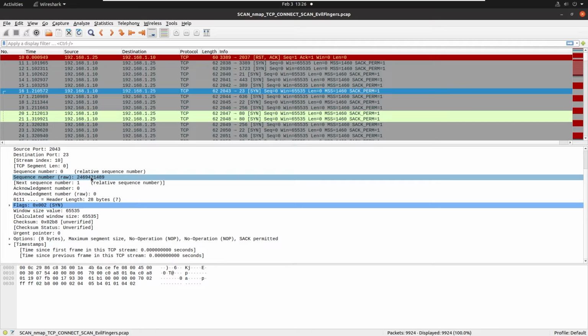A retransmission, which is normal activity, goes to the very same port, the checksum stays the same, the sequence number stays the same. The only thing that changes and increases is the timestamp. So this is how you would see scans and a normal retransmission.